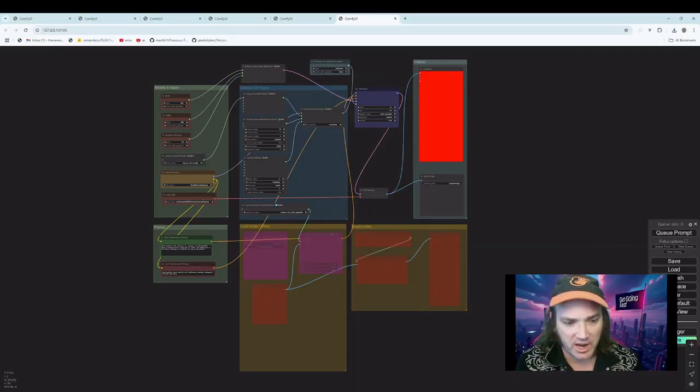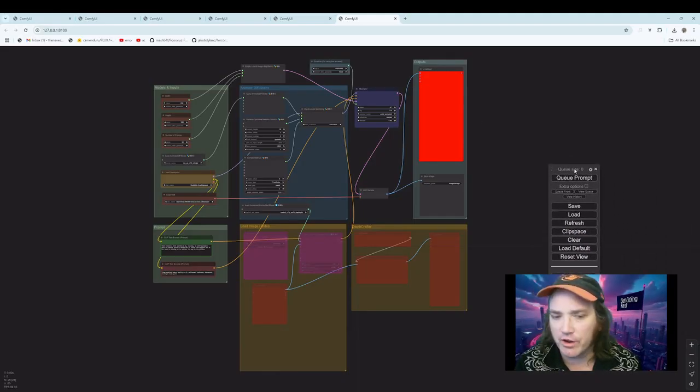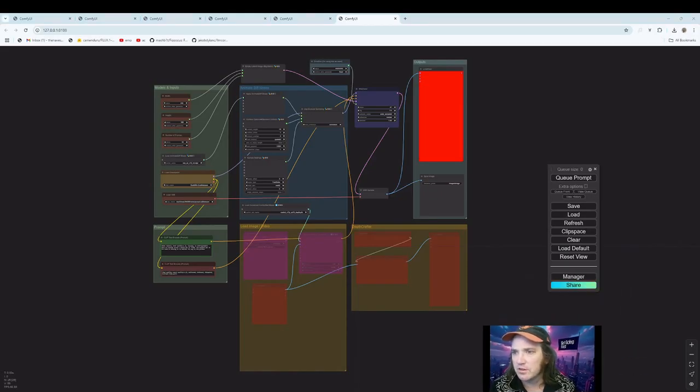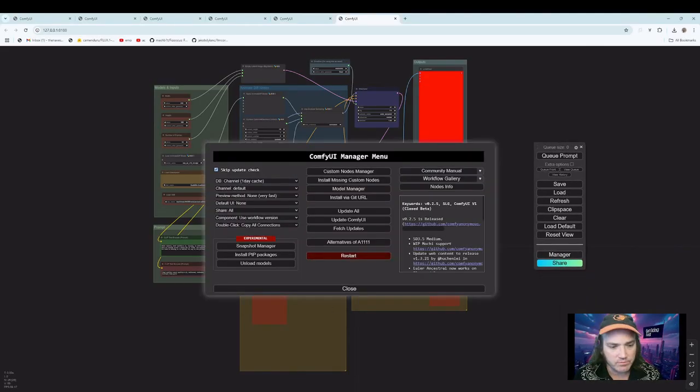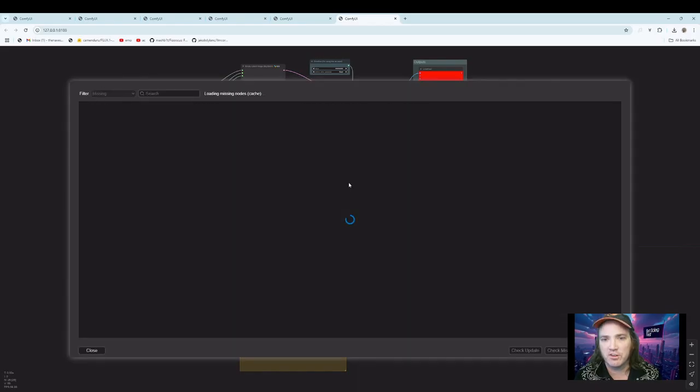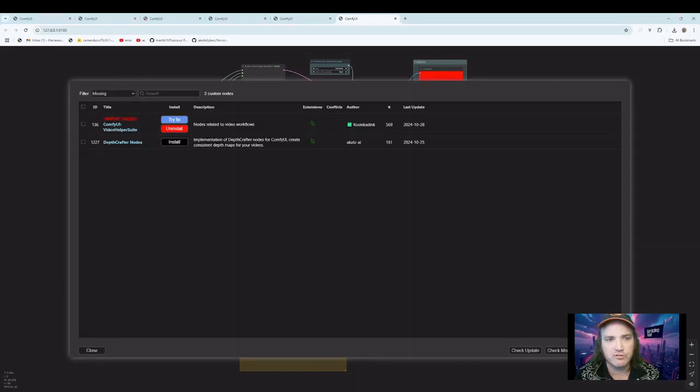Now, notice I got a sign there that said some things were missing. If that happens, for whatever reason, you're going to notice you have this little thing over here. So all we do is click this manager button. That's going to bring up the ComfyUI manager node, which is part of the pre-install that we already did. We click on install missing custom nodes. It's going to bring up this other screen, and if there is an issue, you'll see it here. So we're going to just click try fix.